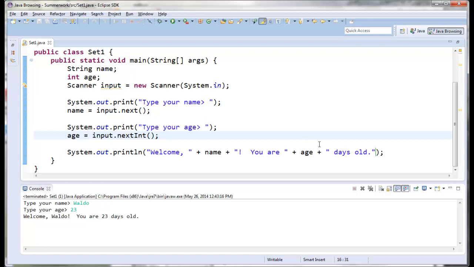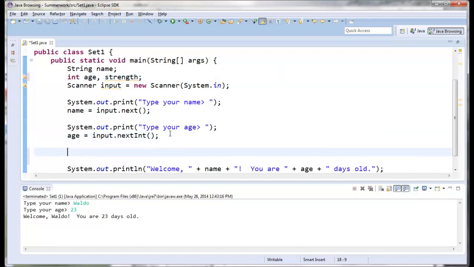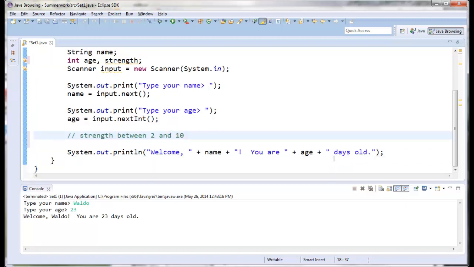Let's do one last thing. Let's learn about random numbers. So I want to have a randomly generated strength. Because I want to store my strength somewhere, I'm going to create a strength variable up here that will be an integer. But I want to generate my strength down here randomly. So I want a random strength between, well, I don't want to be too weak, so let's say between 2 and 10. And then I'll display it.